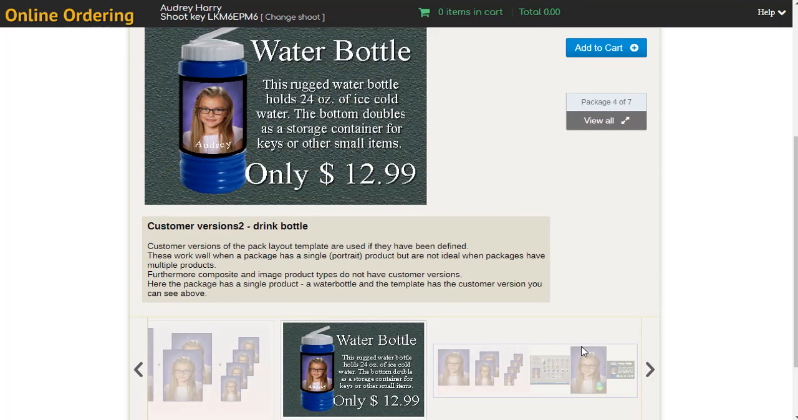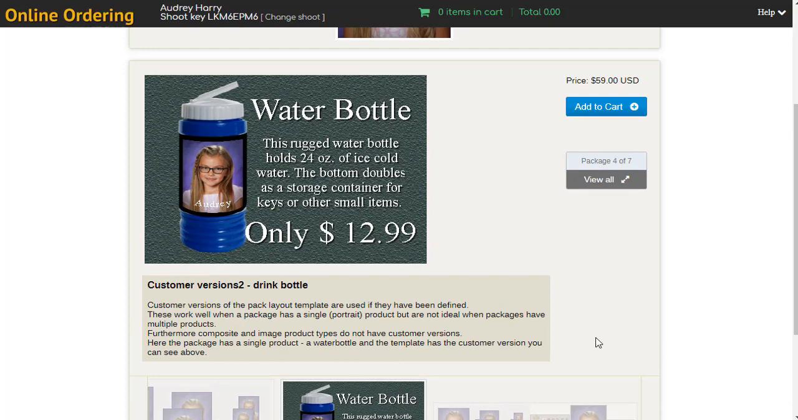And likewise for the water bottle, it makes far more sense to the customer to see that. They know they're getting a water bottle, and it's still live rendering. She still sees her image inside on the water bottle. It makes more sense, and they look good, and that's fine, and we did that for many years for customer versions.